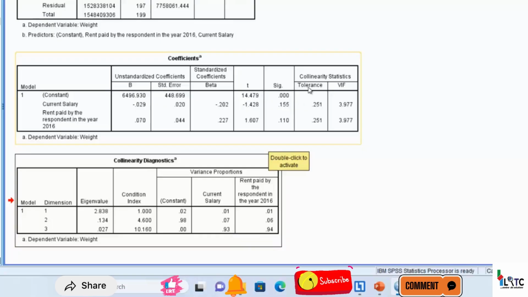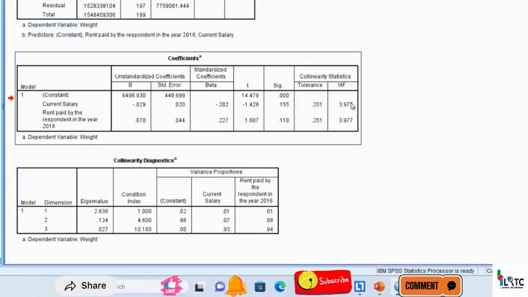Why? Because tolerance shows that there is no multicollinearity problem. VIF also shows that there is no multicollinearity problem. Then the third approach is the Pearson correlation. The variables that we use here are all continuous variables. So the most appropriate technique to check for the multicollinearity issue is the Pearson correlation test.